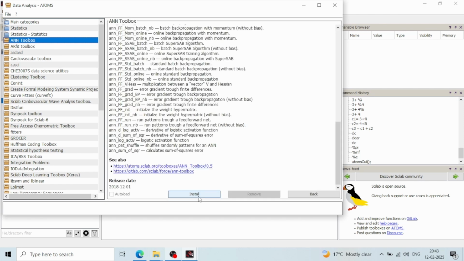And then when I click on install, this package will be installed. I have now chosen to install the ANN toolbox, which includes functions for dealing with artificial neural networks. Now when I have given install, this has started the downloading process, which will take a few minutes depending on the size of the package.